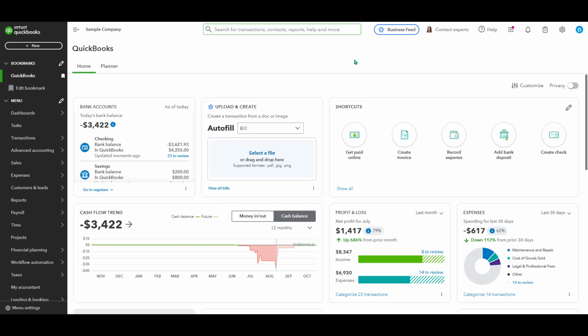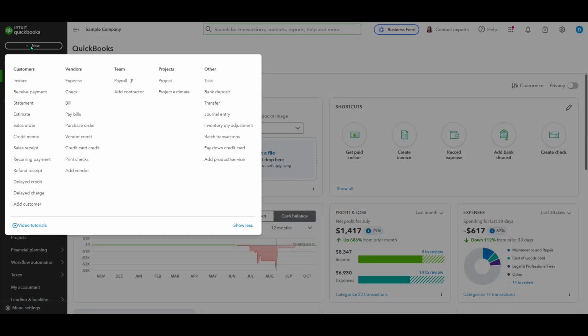Let's start by heading over to your QuickBooks Online dashboard. Once you're there, you'll notice a New button located prominently at the top left of your screen. Clicking this is your first step. This button is your gateway to a multitude of options, allowing you to input various types of transactions and information into your QuickBooks account. After clicking the New button, you will be presented with a list of transaction types.